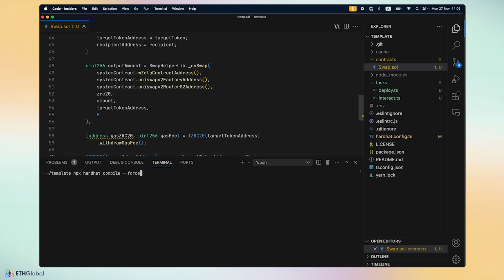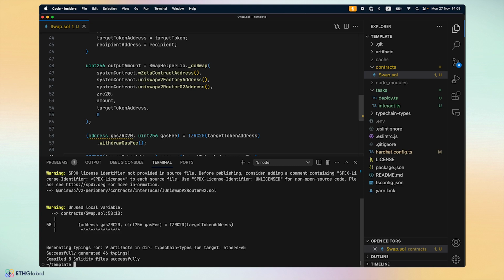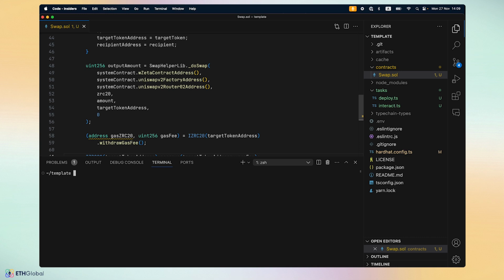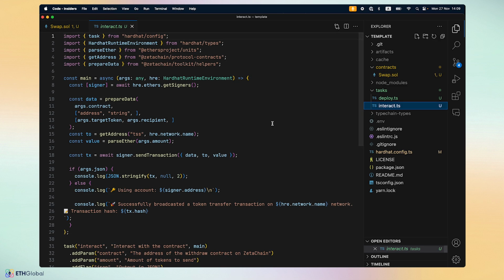So we're going to use npx hardhat compile to compile the contract. Seems like it was compiled successfully. And we're almost ready to deploy it to Zetachain, except we need to do one more thing. So the interact task by default right now assumes that you're going to be dealing with EVM chains. So to modify this task to be compatible with Bitcoin, we need to make some changes.